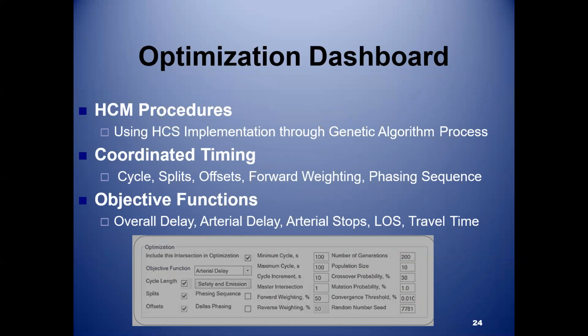So you're not modifying the procedures whatsoever. You're just using a genetic algorithm to eventually converge on the best solution. And you can ask it to give you the best cycle length, splits, offsets, any of the above, all of the above. You can use overall delay, arterial delay as your objective function.